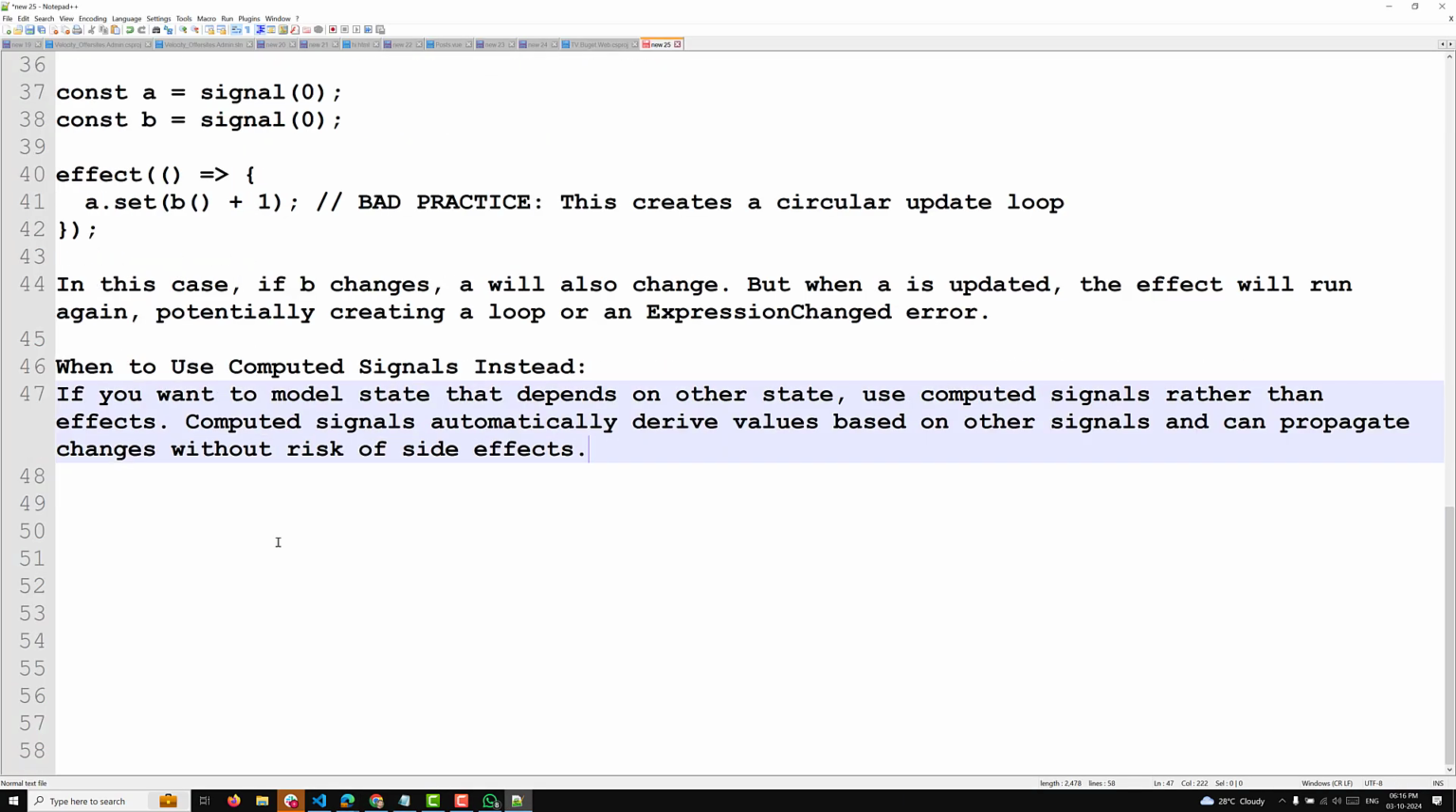When you want to model state that depends on other state, use computed signals rather than effects. Computed signals automatically derive values based on other signals and can propagate changes without risk of side effects. We have already seen that.